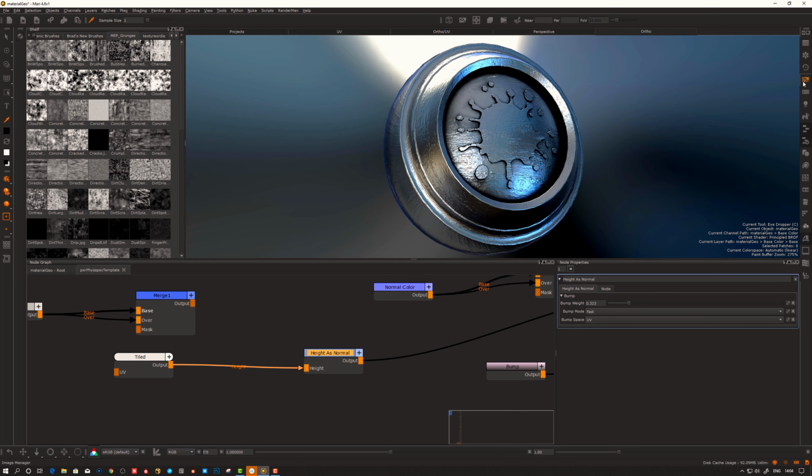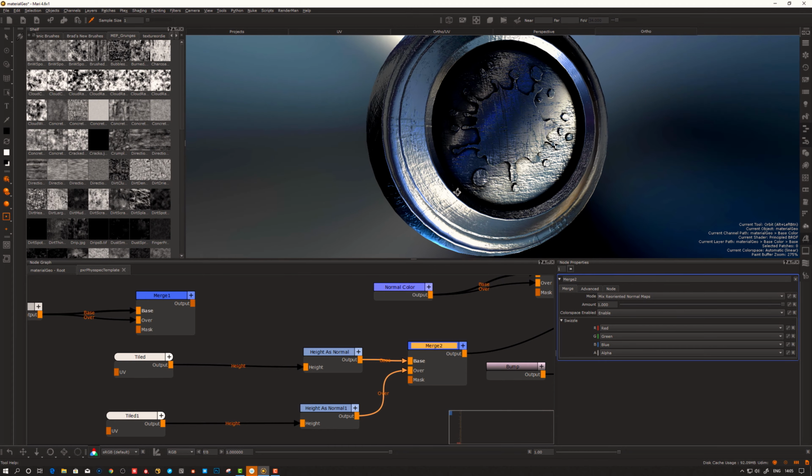And let's take a merge node and set this to over and see what happens. So we can see now we're replacing, but we wanna blend these together. Let's first just emphasize the strength a bit there. We have an option here to go to the normal maps and say mix reorient normal maps. And that's the blending mode, but that looks super funky and we wonder why.